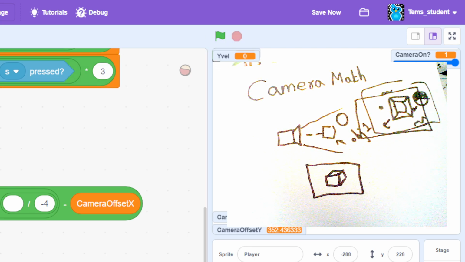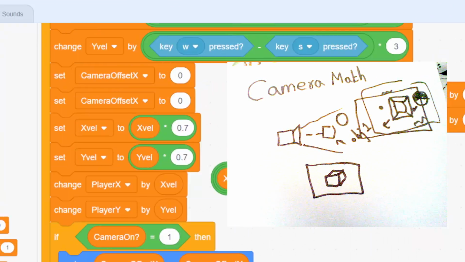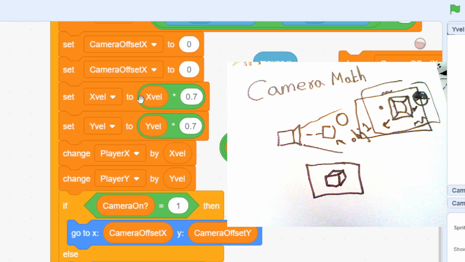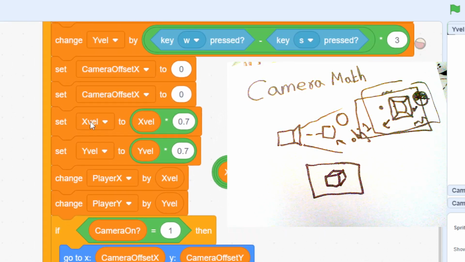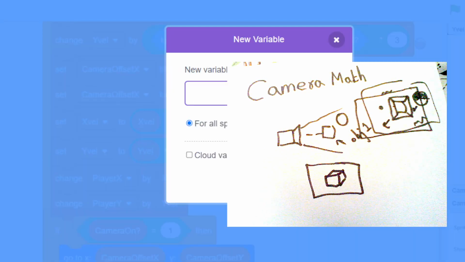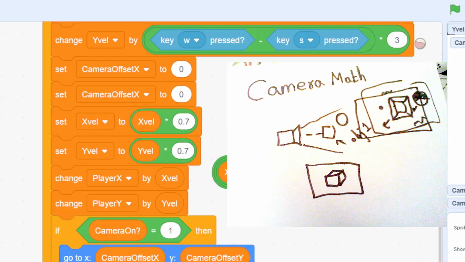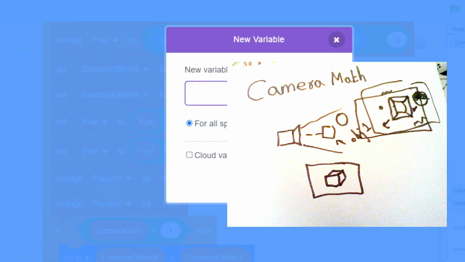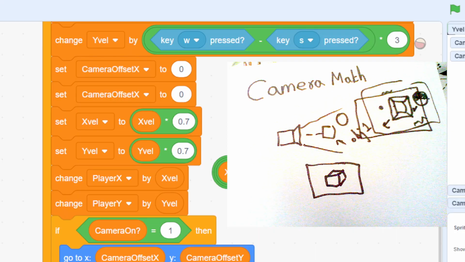so we set the camera offset to a new variable called cam x and cam y. So we'll set it to cam x and cam y. Cam x and cam y over here. We'll make this a slider.